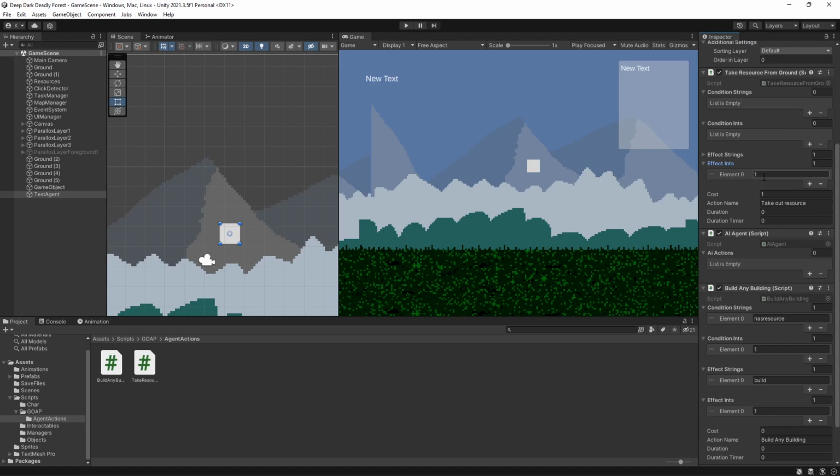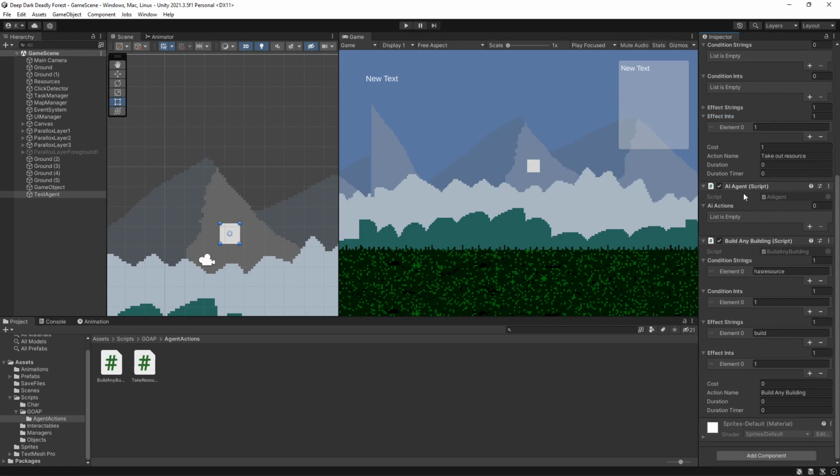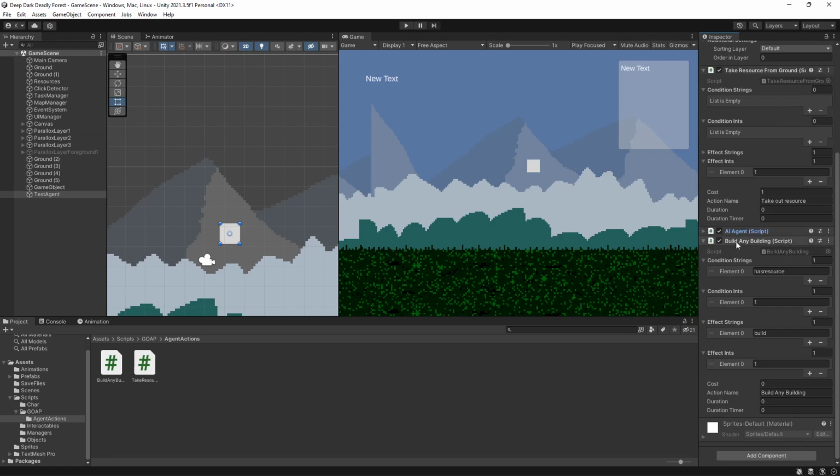Yeah, right here. The effect is 1. Now we have a cost, we have a name, we have the agent, and right now in my agent, I can't do anything. I could add these, but it does it automatically. In our build, I have another action called build. Any building has resource is a condition. That condition needs to be a 1.